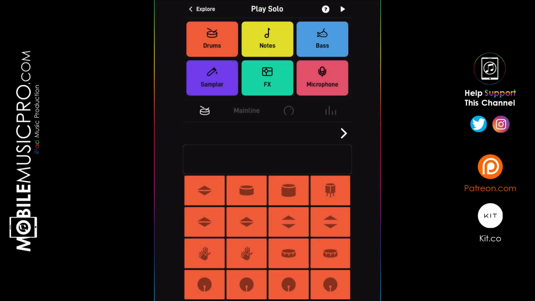Okay, to quickly go over this jam page again, this is where all of your instruments live. You have your drums, your notes, your bass, sampler, FX, and microphone. So essentially, this is the part of the interface where you actually record in your music.